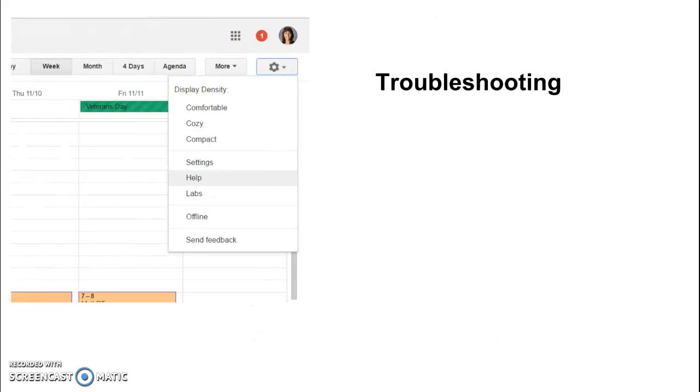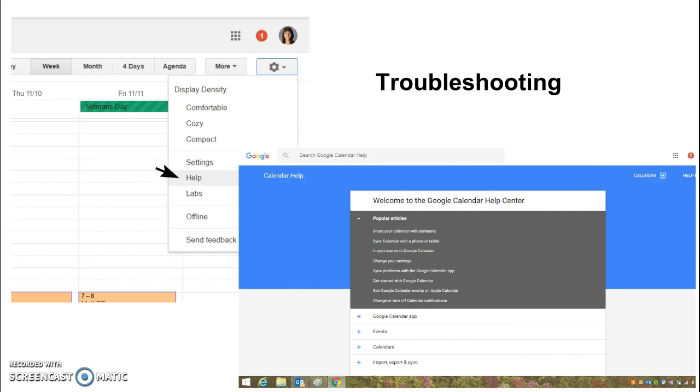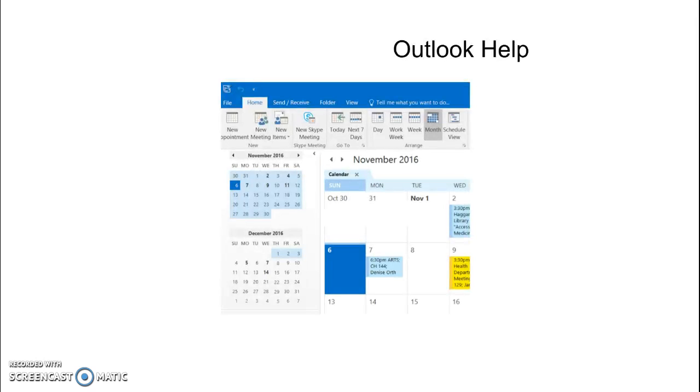Troubleshooting can be accessed also from the gear button and selecting Help in the Google Calendar. This will take us to a Google Help page and the Google Calendar Help Center. We can find the specific thing that we are needing help with. Troubleshooting can be done and accessed through Outlook Help at the top of the toolbar.